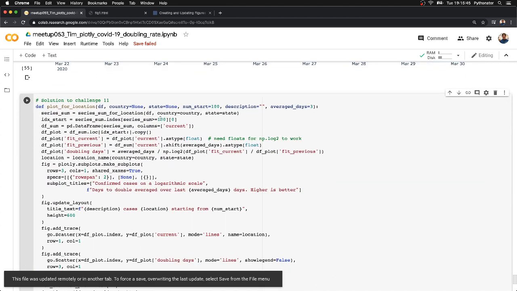Okay, and there's my solution, which of course is wrong here. I've got to change this number 100 to numstart.